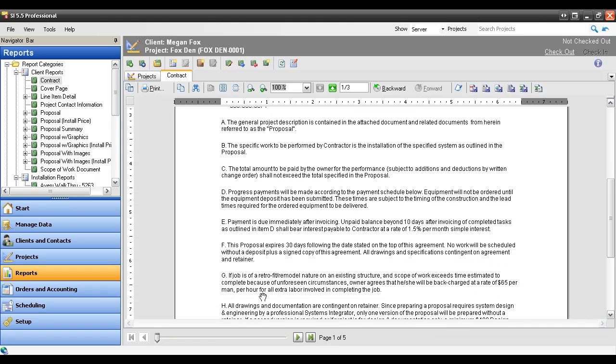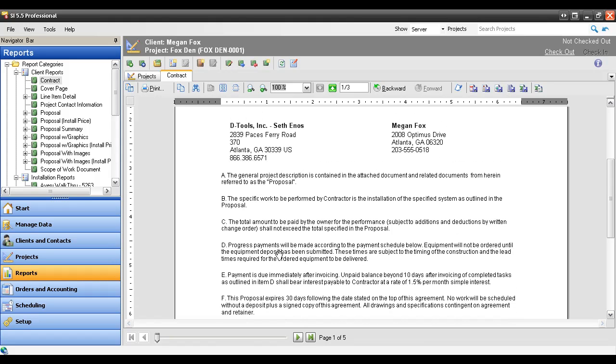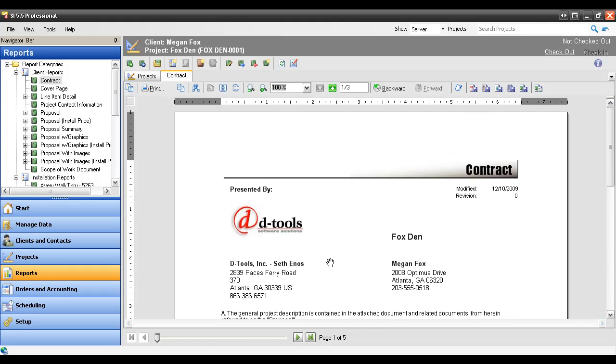A through I clauses. This is just verbiage that we put in here as a default. Of course, you want to change this to your own, which is again the point of this video, to show you how to put your wording in here versus just the stock wording from DTools.